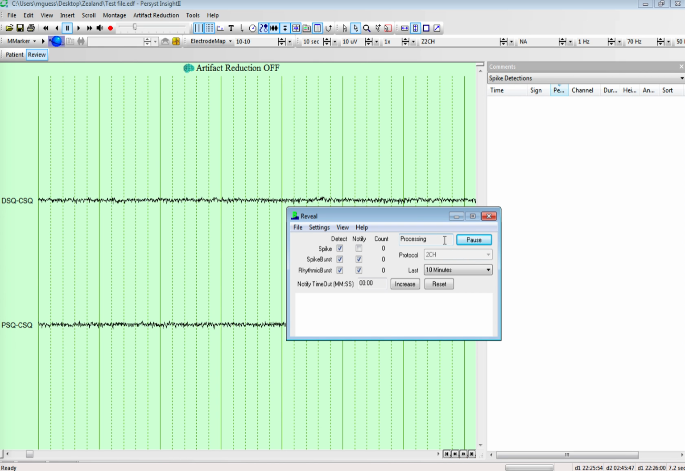So once it reaches the end of the file, go ahead and either click pause or hit the X in the upper right to close the detector. And then over on the right, you'll have a list of detections that we were just looking at prior to hitting the process button. And you can see here it's just beginning to do some detections.